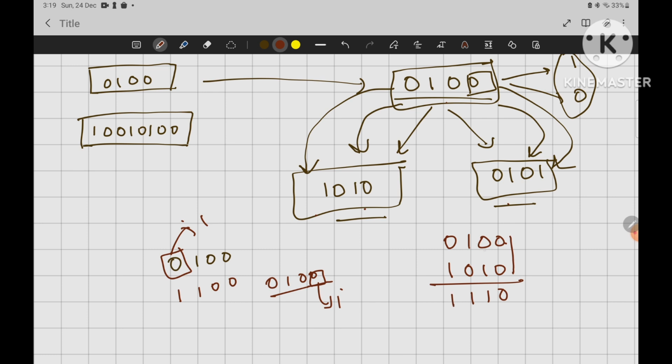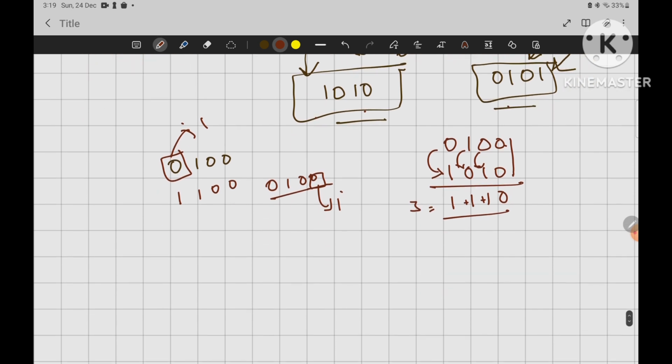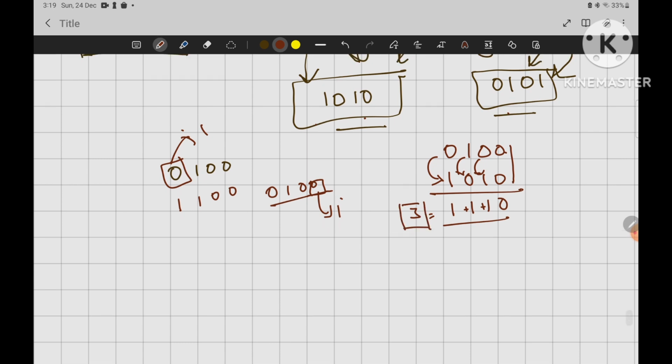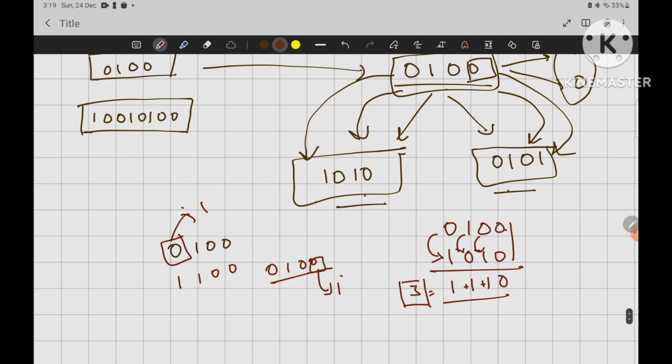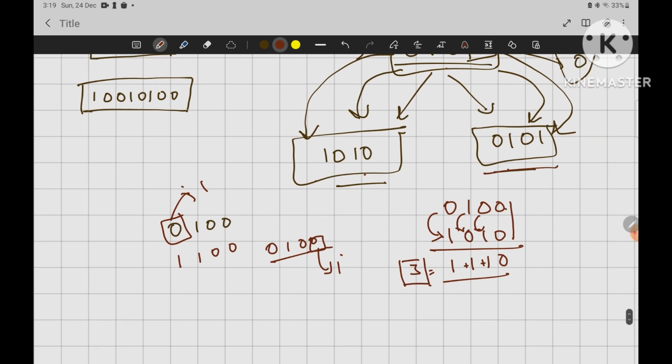To convert this 0 to 1, one operation; to convert this 1 to 0, another operation; and to convert this 0 to 1, another operation. Is that fine? So the total number of operations is 0 plus 1 plus 1, that is equal to 3. But is it our answer? No, we cannot confirm still, because we have to check for this pattern also, 0101. So how would we do that?